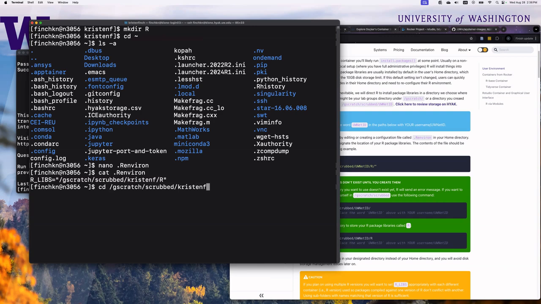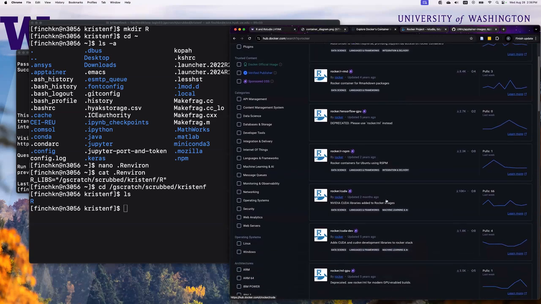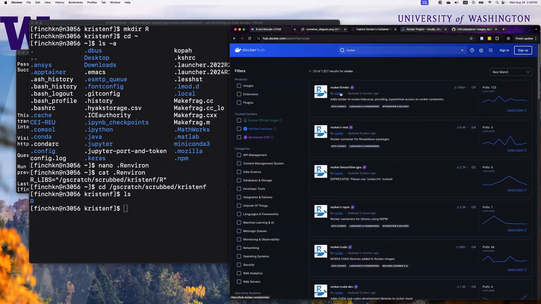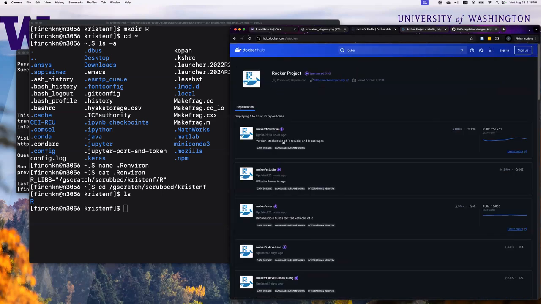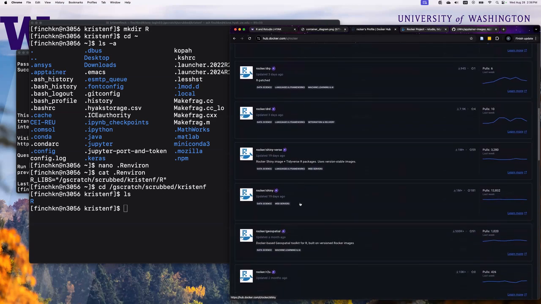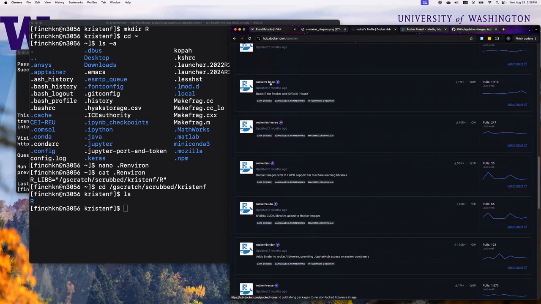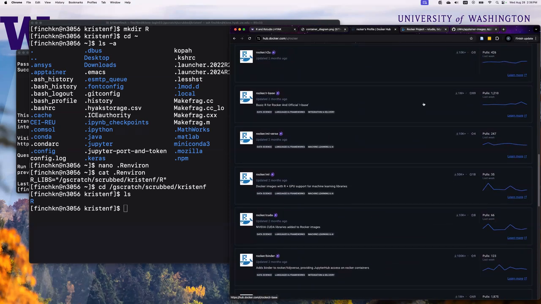Okay, now I want to go back to my working directory in scrubbed. Mine is gscratch scrubbed finch kn. And that's where I have my R directory. The very first thing we're going to do now is pull one of our containers that we have available to us. It's just going to be the R base container. So if I go to Rocker, it's in here somewhere. Here it is, this one. So rocker/r-base. That's how you would find it.